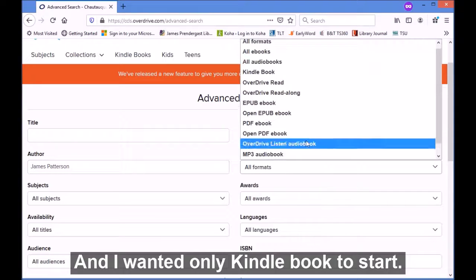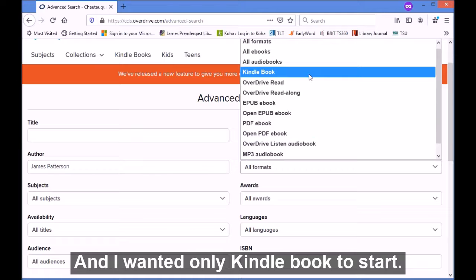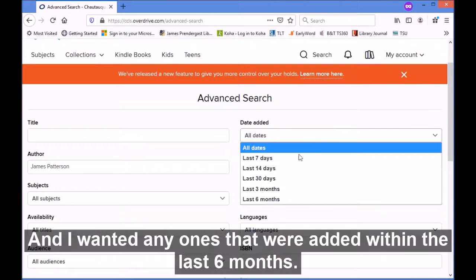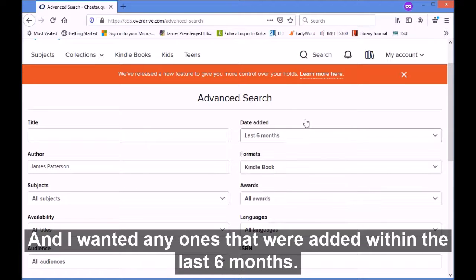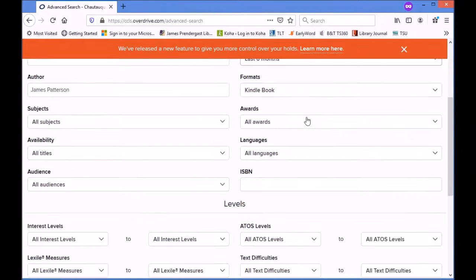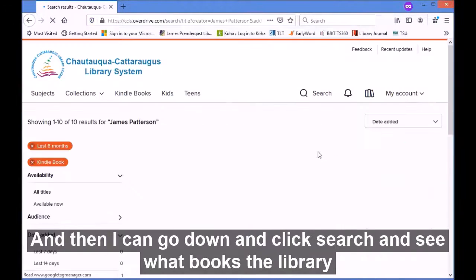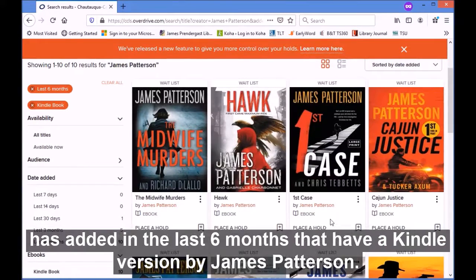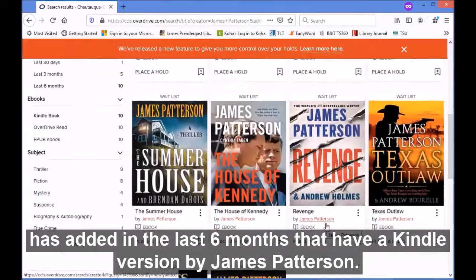and I wanted only Kindle book to start, and I wanted any ones that were added within the last 6 months. And then I could go down and click search and see what books the library has added in the last 6 months that have a Kindle version by James Patterson.